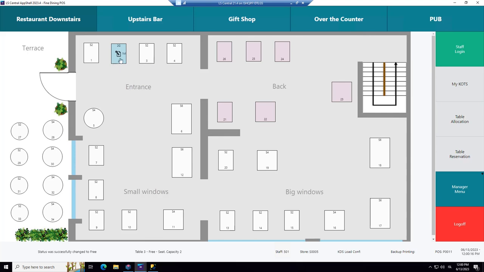That's how easy it is to start to use tables. In the next session, we will go into the table and start to sell something.